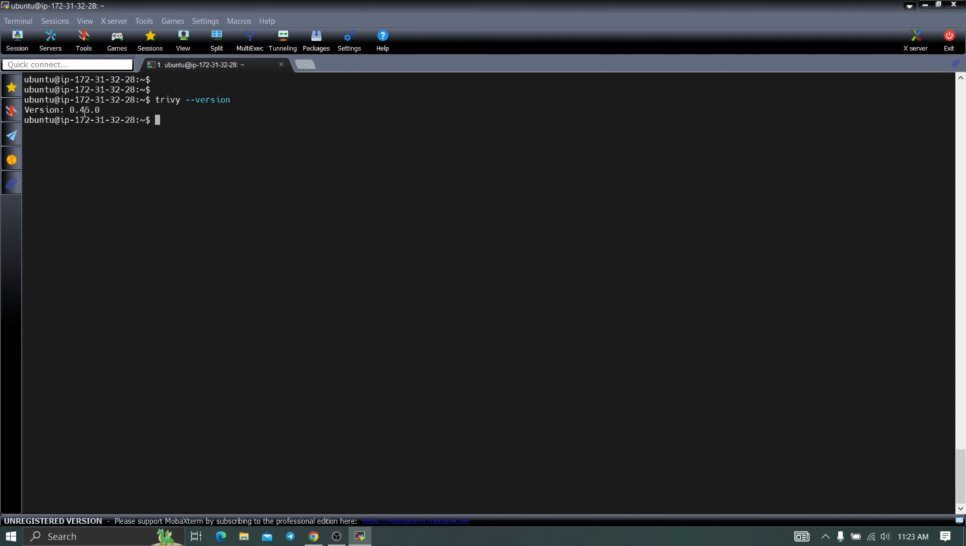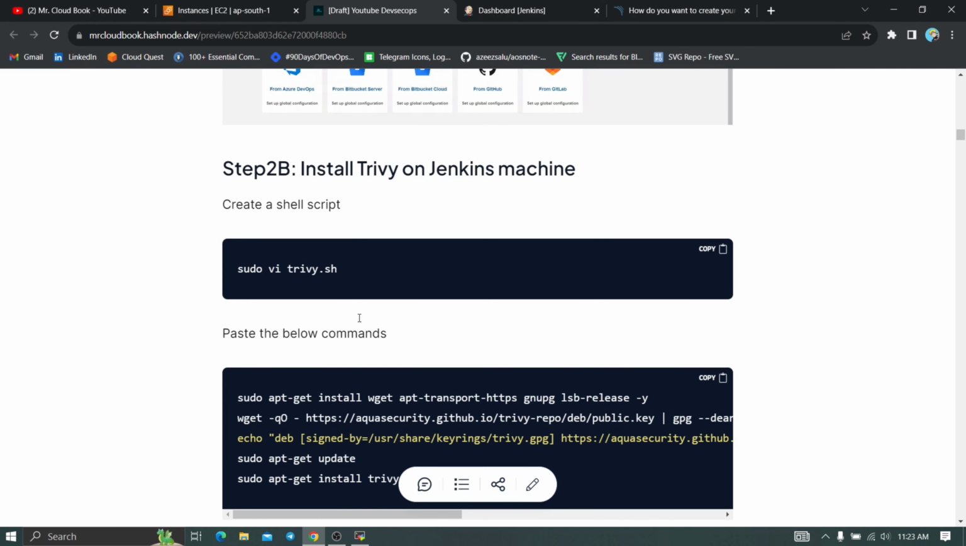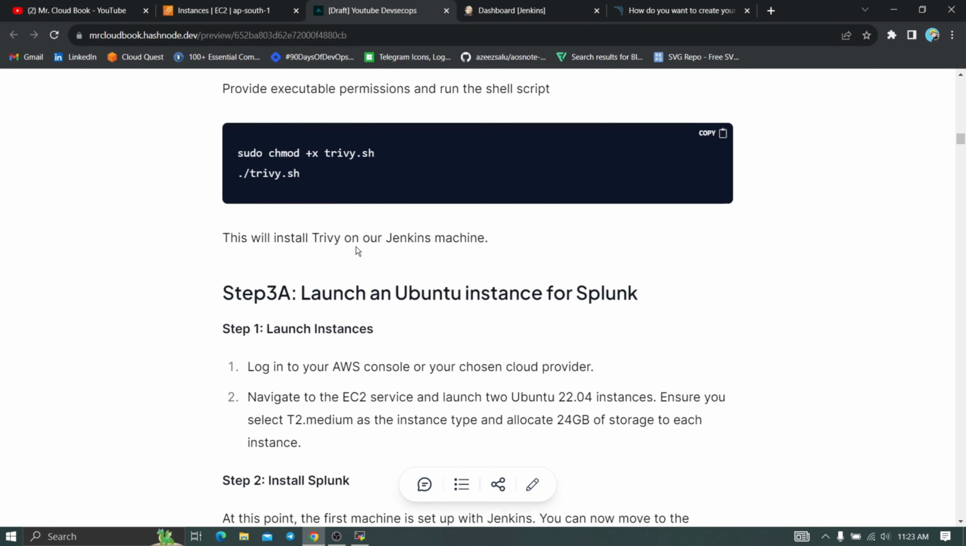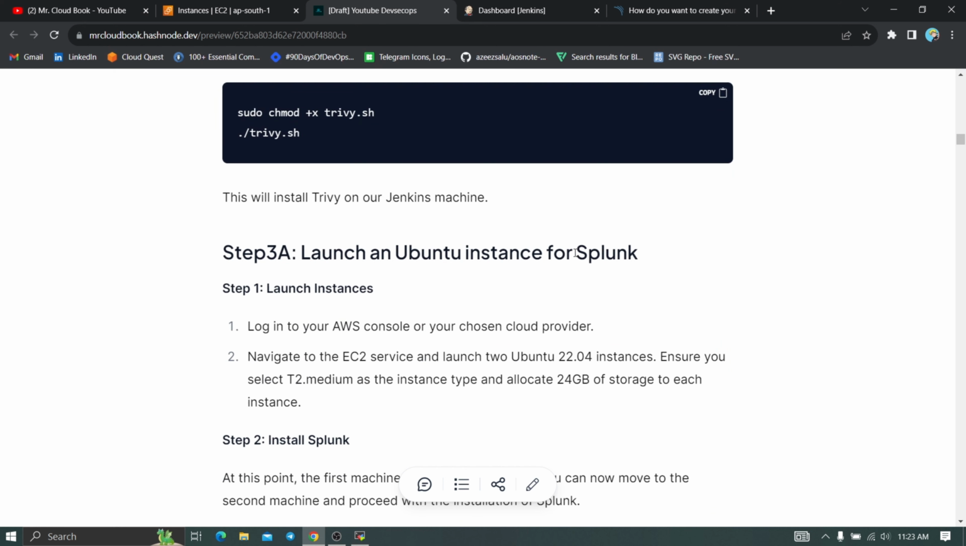You will get the version. Okay, you can see this is the version of Trivy. Clear the screen, and let's go back to our blog, and that is done. So next, launch an Ubuntu instance for our Splunk monitoring.